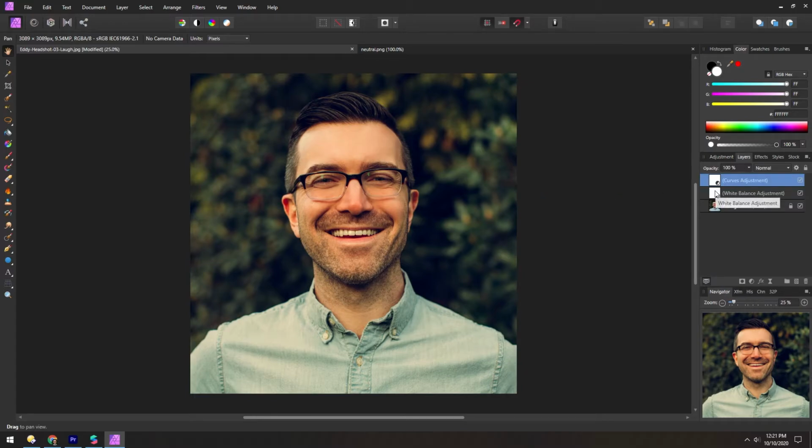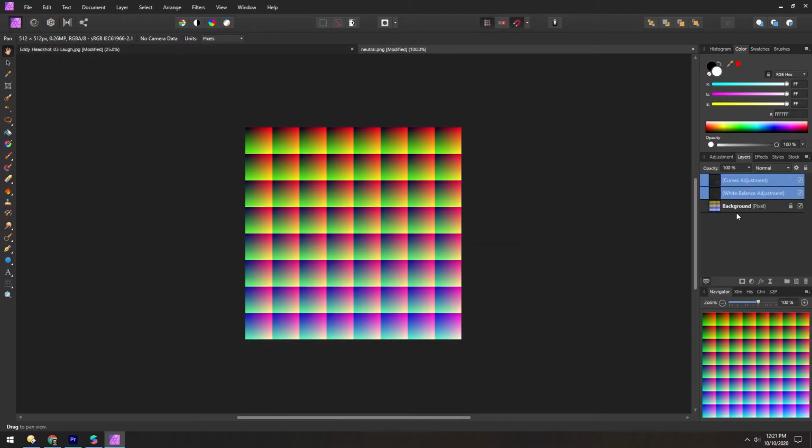Now I can take these two layers, copy them, and paste them on top of this LUT. So you can see, here's the neutral LUT, and here's the affected LUT. It's very similar, but especially in the bottom right, or really all along the bottom, you can see the adjustment.